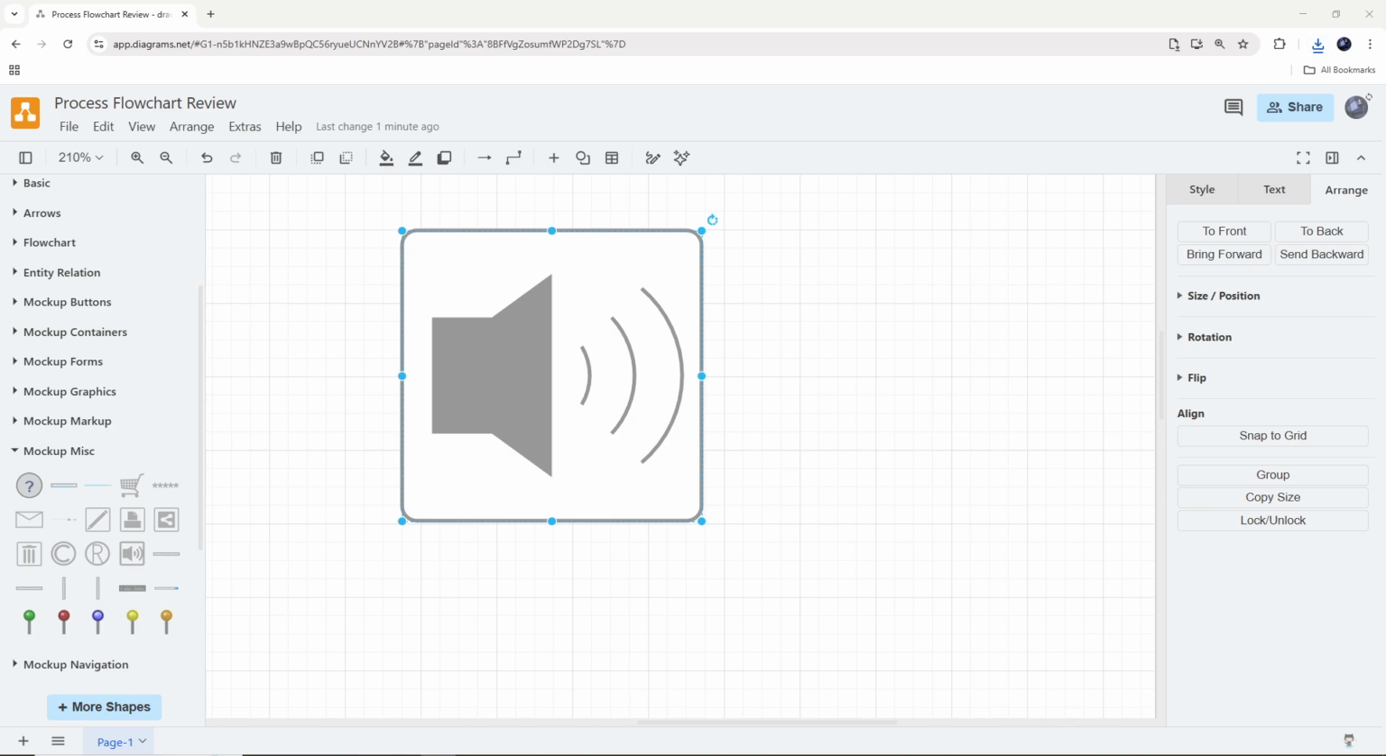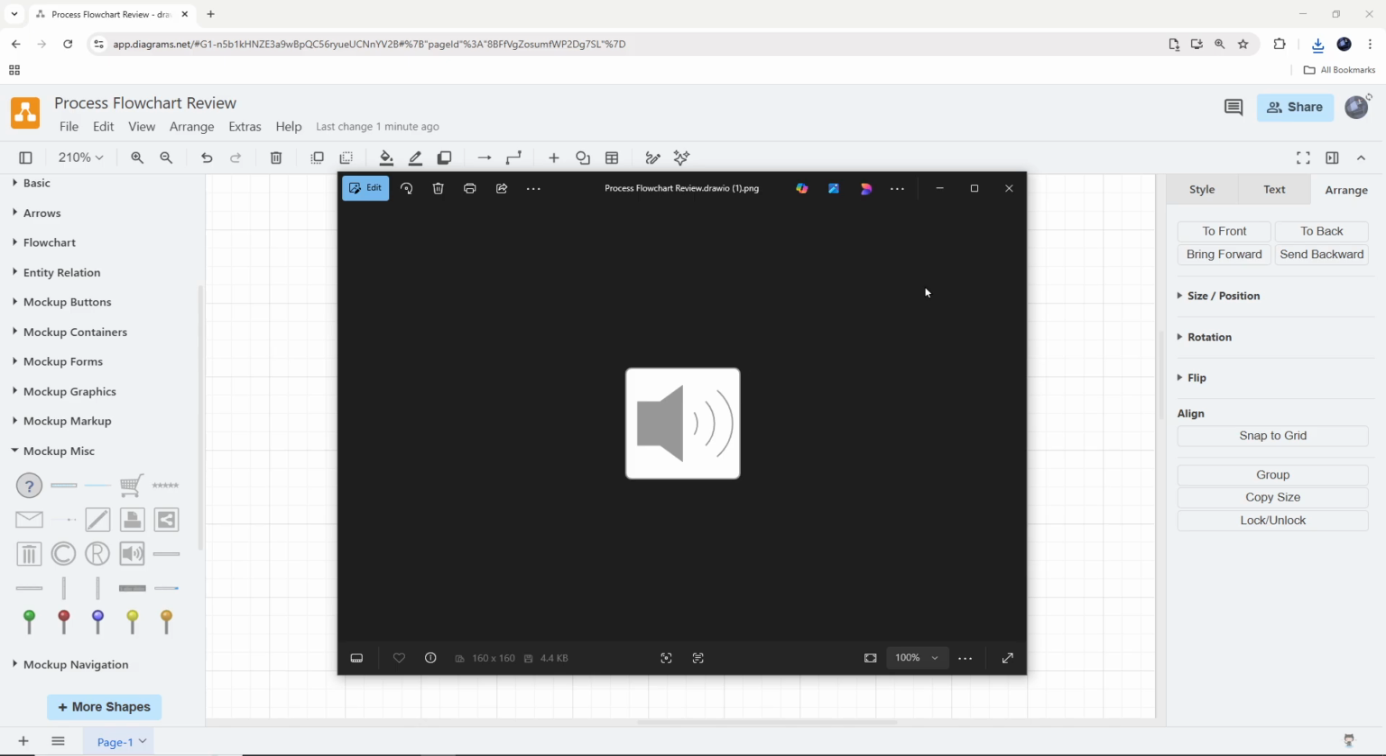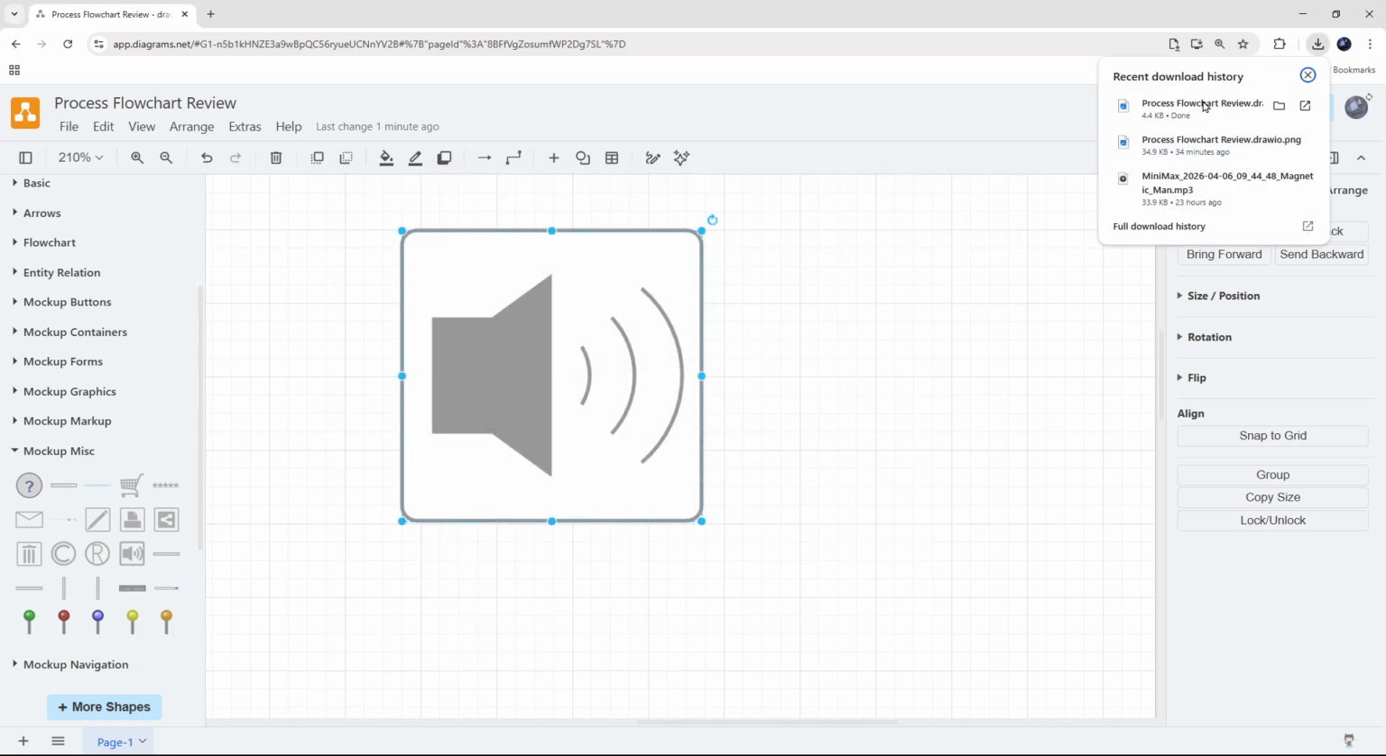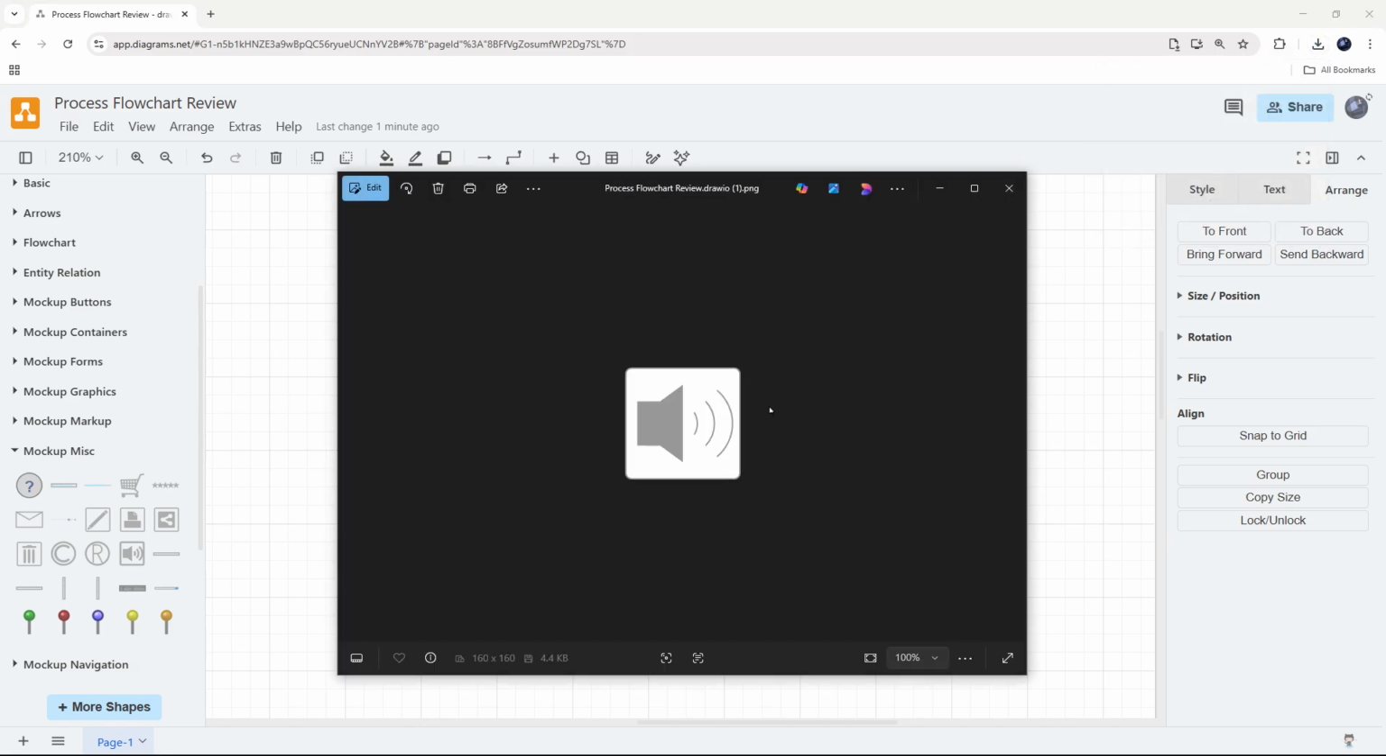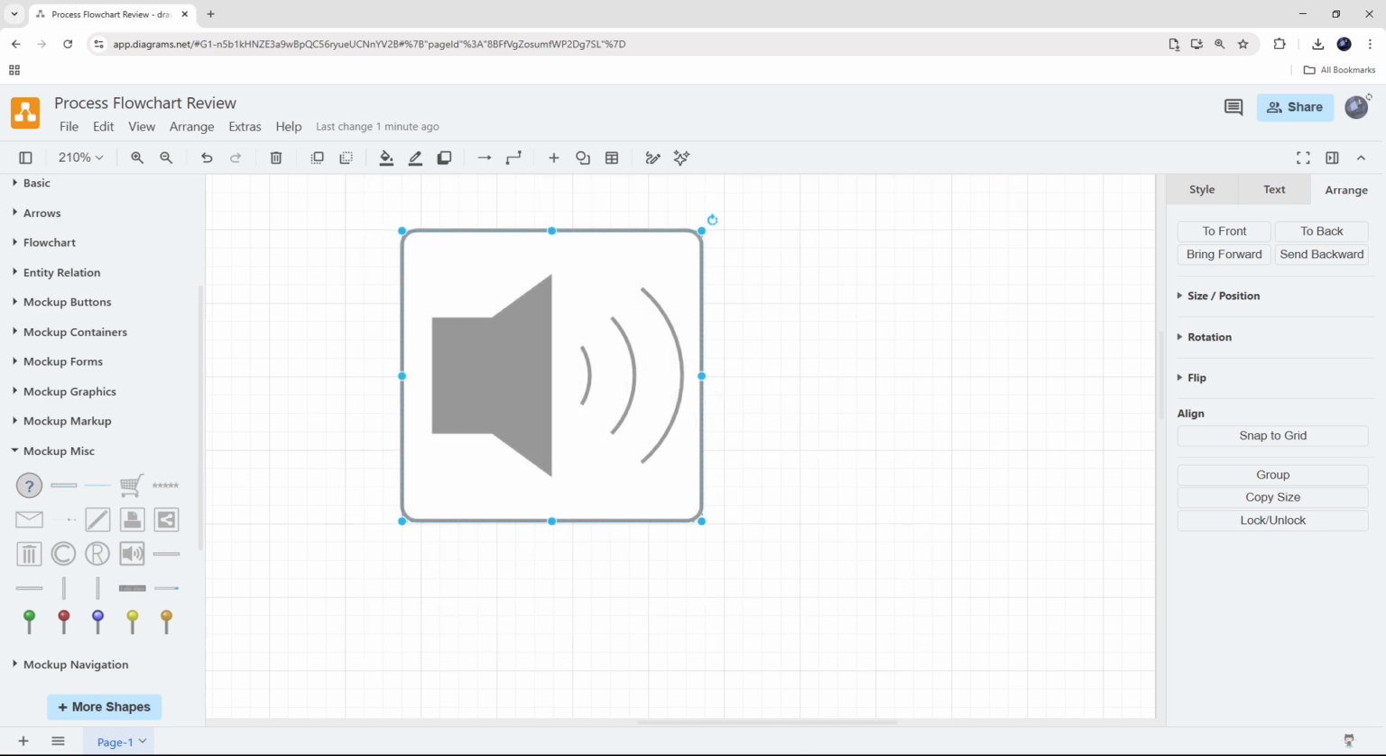Your diagram is now successfully saved from draw.io as an image. You can insert it into slides, attach it to emails, upload it to a website, or share it with your team. The task is complete and your export is ready to use.